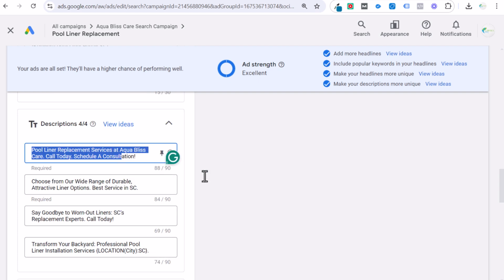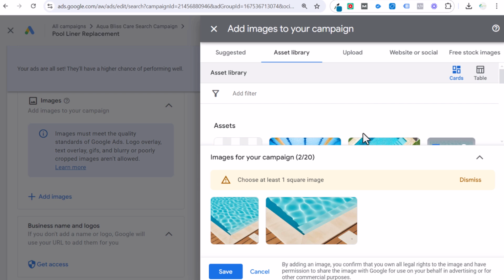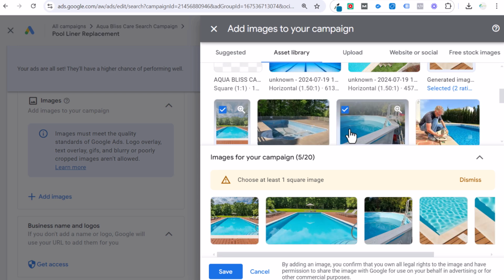And then we do our 4 descriptions here. I need to add images to my campaign. So I thought I did this, but we'll add some of our images here. Okay, so maybe they didn't like the images I selected. Okay, so we have our images here.